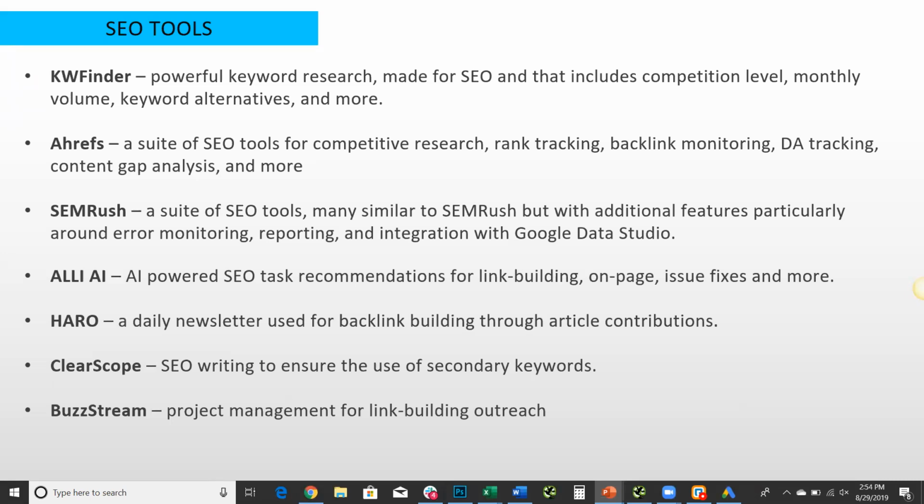Alli AI is an AI-powered SEO optimization platform that'll help give us some recommendations for link building, on-page issues, technical site fixes, and more. HARO, we'll take a look at. It's a daily newsletter-based link building platform that's based on journalists doing outreach for contributions to their articles. We'll take a look at Clearscope, which is an SEO writing platform, and then BuzzStream, which is a project management platform for link building outreach.